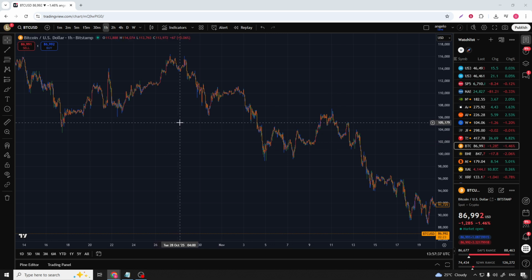First, make sure you're logged into your TradingView Pro account and that you have a chart open, since we'll be working directly from the chart window.